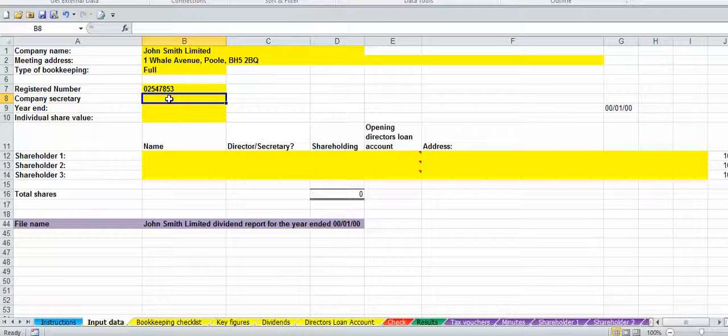You then want the name of the company secretary. Now some of the newer companies don't have a separate secretary, they just have the director. If that's the case, you put their name in if that's you, or your name if that's you. If you have a separate secretary, then you put their name in. So let's assume John Smith is the director and the secretary.